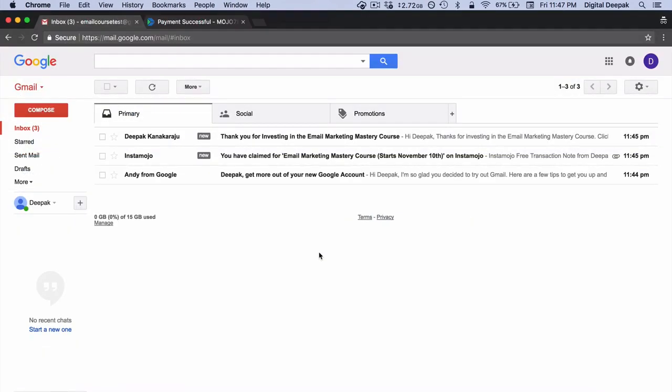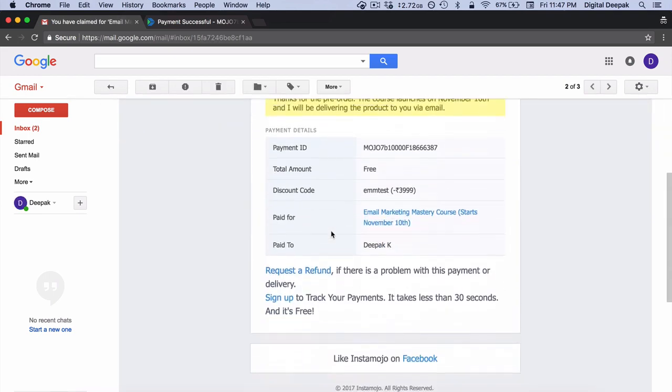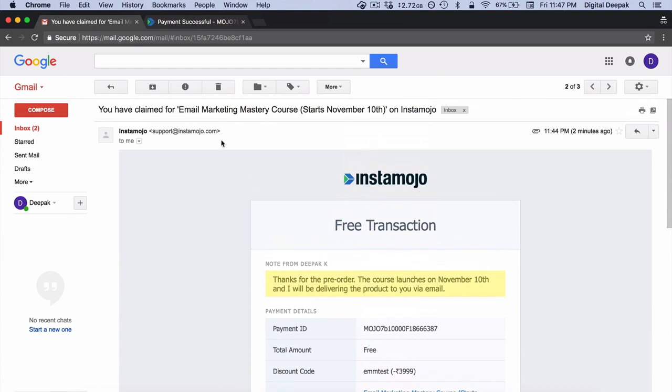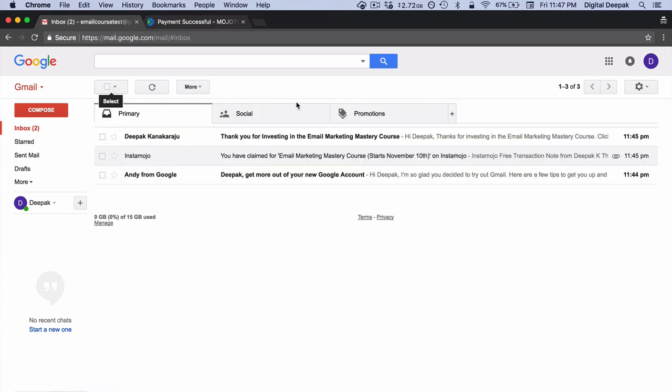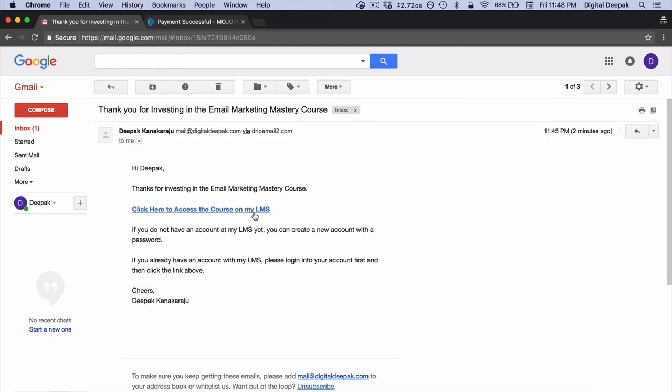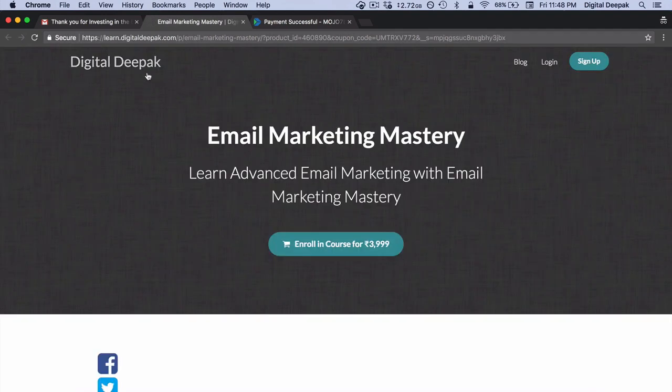Here we are back at the inbox of the test account that we just created, and you can see that there is a notification email from InstaMojo, sent for the particular transaction, but we also have this email which has been triggered by Drip. Even though it has not showed up in the subscriber activity, the workflow has been completed. Here you can see there is a link to sign up on the LMS, so someone can click on this link and go ahead and sign up on Teachable.